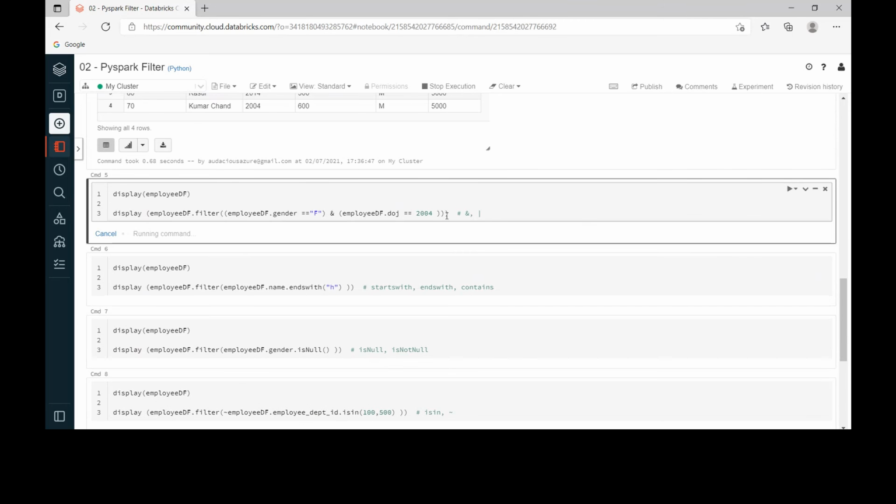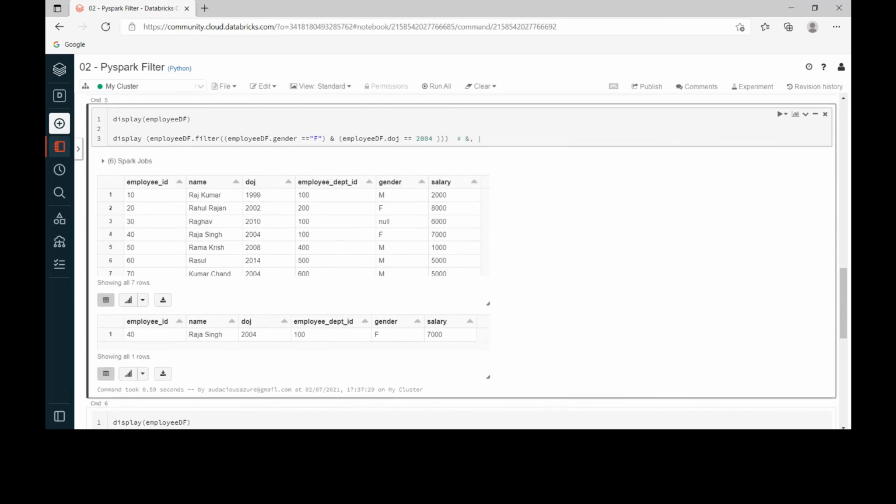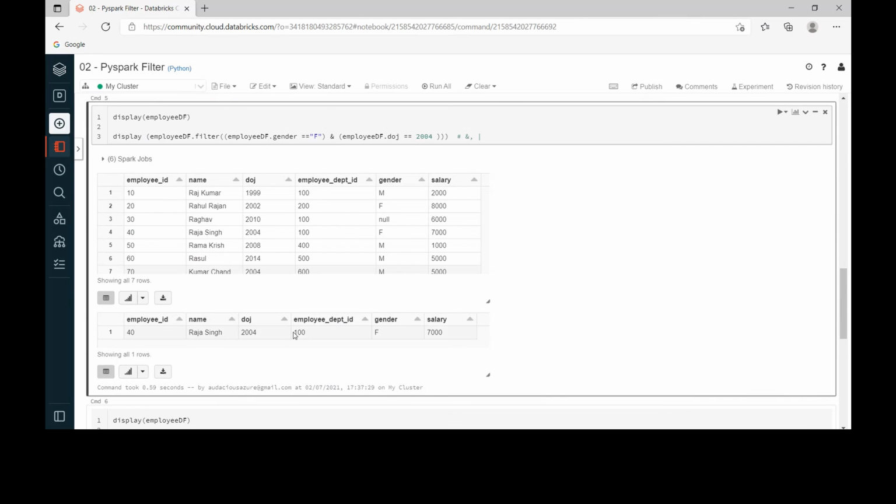We can see, this is our master data set and this is the filtered data set. In the master data set, it will apply the condition where gender equals F, which means we got only two records. In these two records, it will apply another condition where date of joining is 2004. So this is date of joining 2002, so this will be dropped. So we are getting only this record as output.